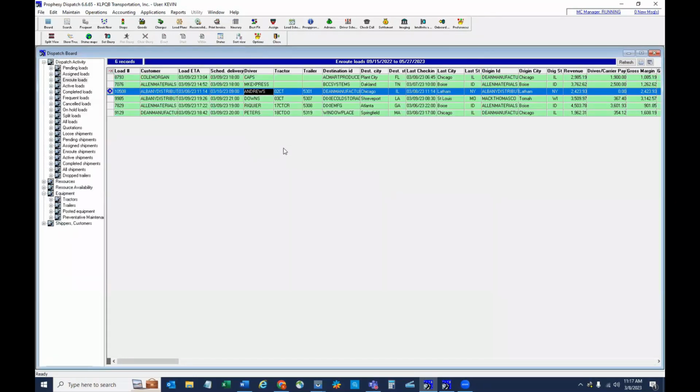As that driver now runs down the road, the last check-in date will be updated automatically every 10 or 15 minutes. That's a user-definable time frame, as will the city and state where the driver is located. When these items are updated, we'll also recalculate the ETA on the load.